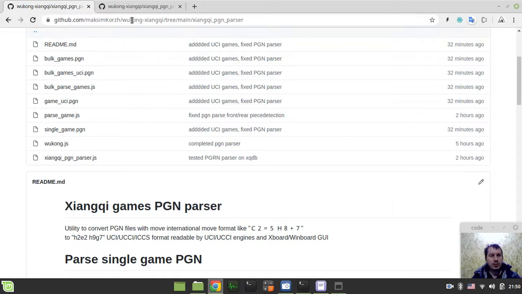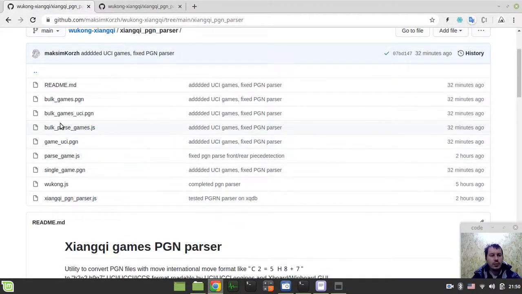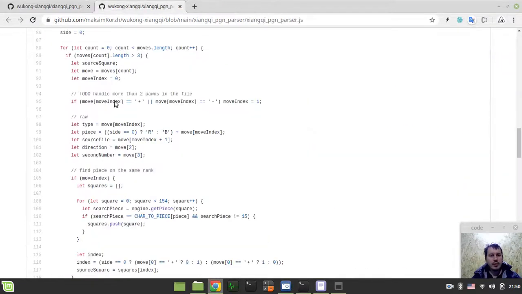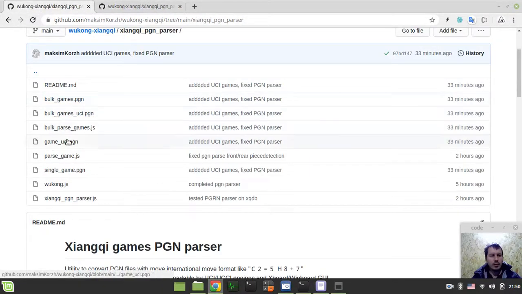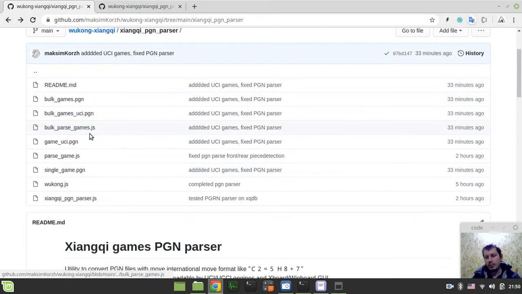Okay, so let me probably go for this. I also have two drivers. One driver is bulk parse games, which allows me to deal with PGNs that have more than one game inside, and another driver is a single game parser, which takes the single game PGN as an input, so it has only one game. Both are working. I used bulk parse games to parse my 40,000 games using this PGN parser.